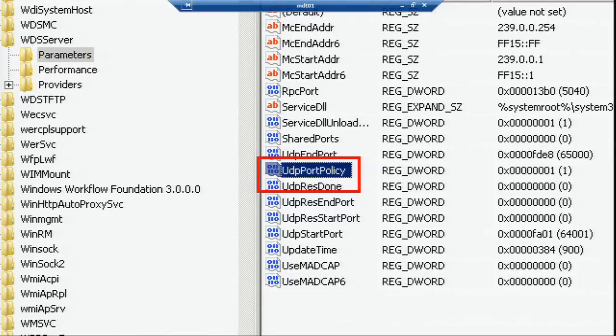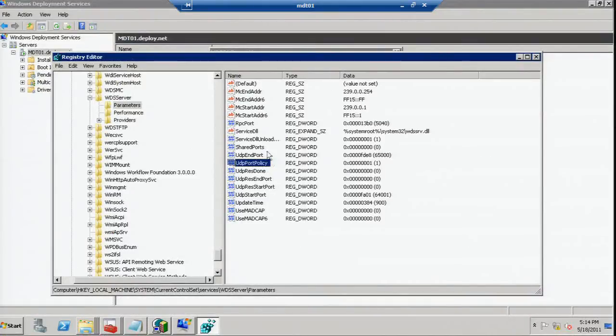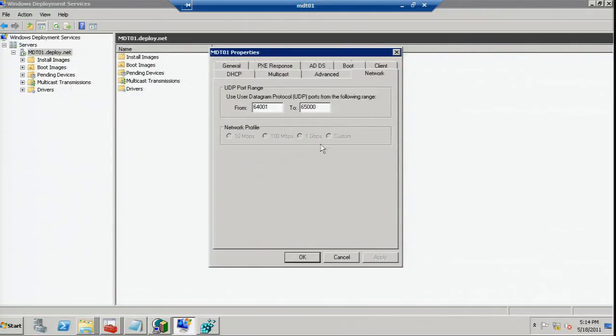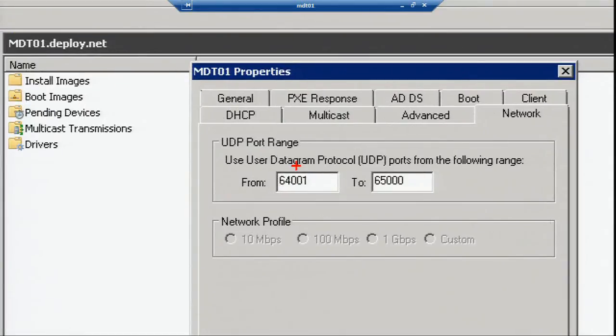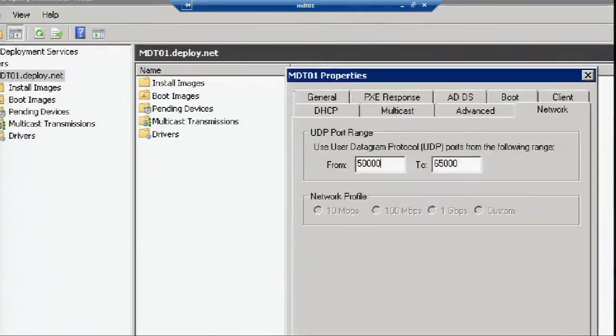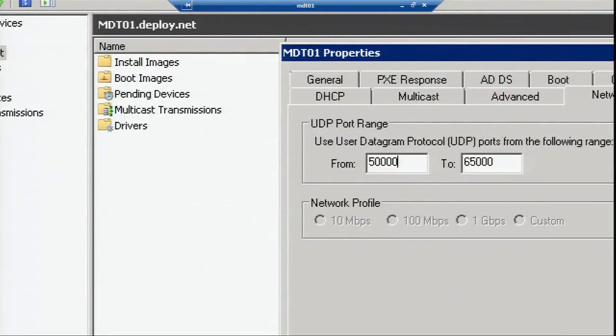What if you are using 2003 and 2008? Well, back to the network tab on my properties, increase this range. Change this to, say, 50,000. So you have a span of 15,000 ports. And again, the more clients, the larger the range. But this is what you have to do if running on the same box.